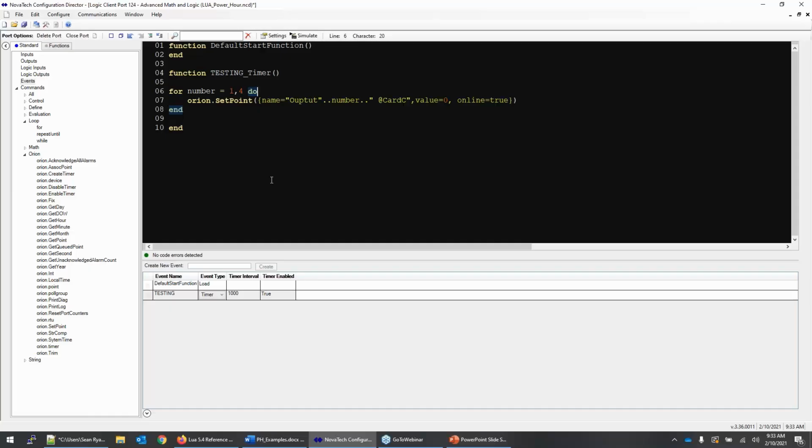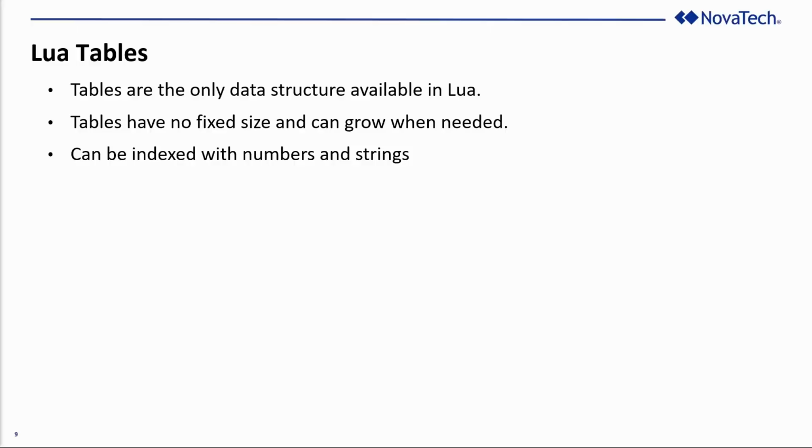Okay, so I'm going to go ahead and switch back to me so we can go into the next topic here. Good. And you should be seeing Lua tables. So this would be the longer portion of this discussion, I think, today.